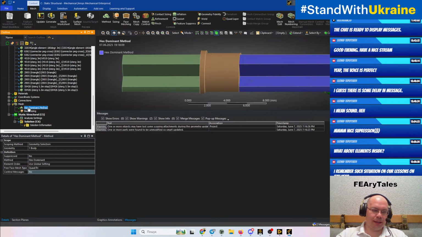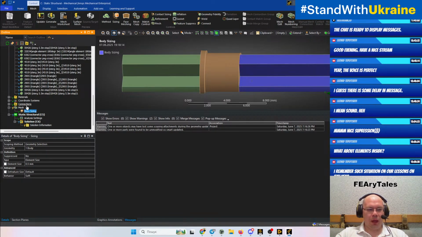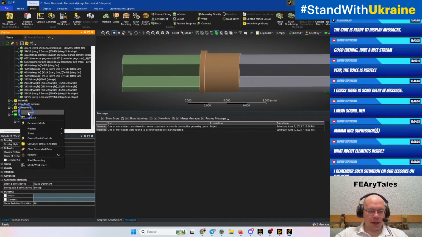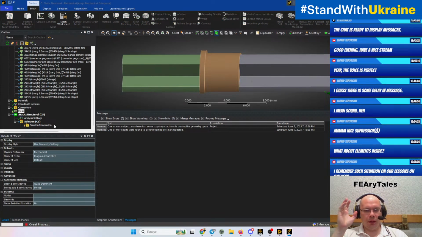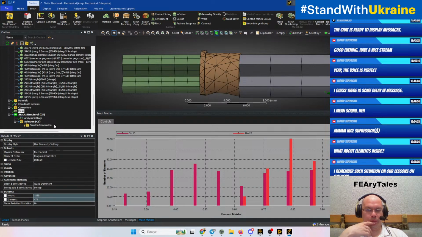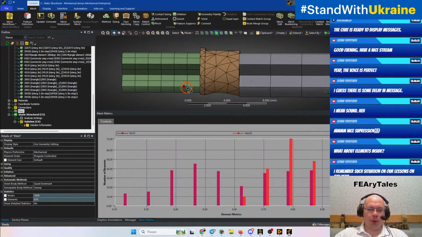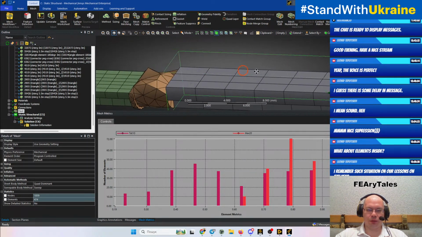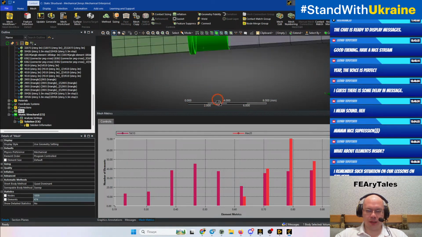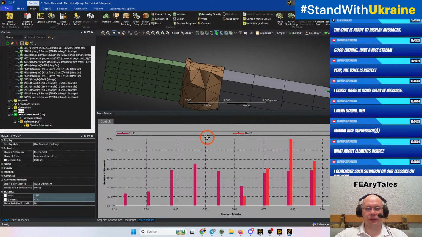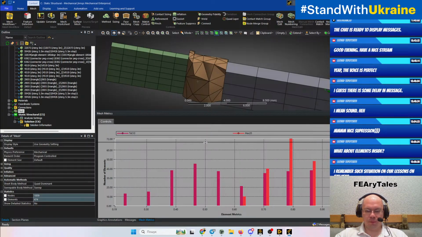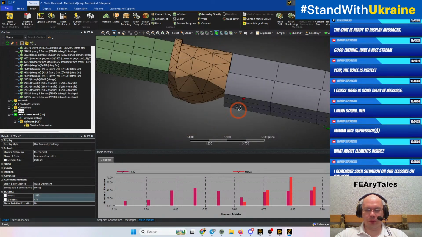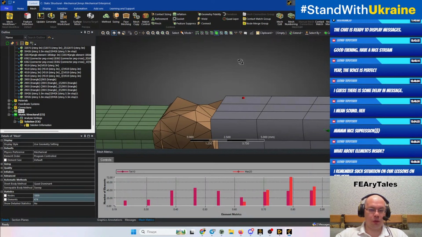Now we can delete this hex dominant and this body sizing, and we can create the mesh, automatic mesh, and we obtain the hexa-core mesh. I hope. So we obtain hexa mesh here, we obtain hexa mesh here, as you can see it's good enough, and we don't obtain hexa mesh here. It's created with tetra result, but only a small number of tetra, and we can also change it.